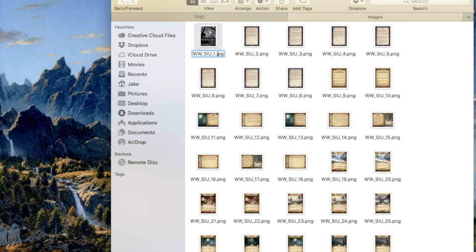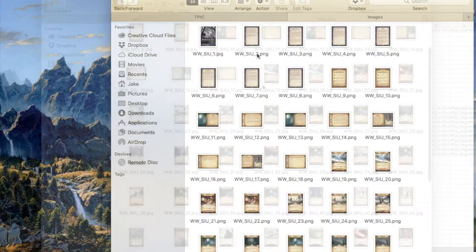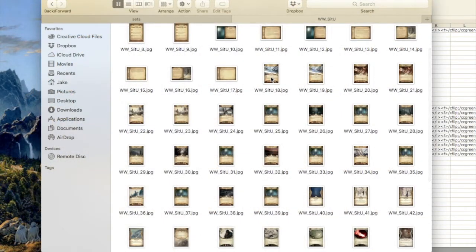Another very important thing at this point is to rename all of your files .jpg instead of PNG or JPEG. Lackey's only going to recognize .jpg. It's a little bit of a hassle, but it's worth it.